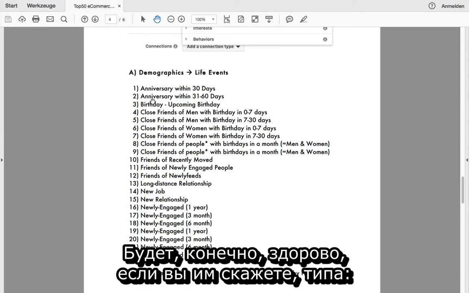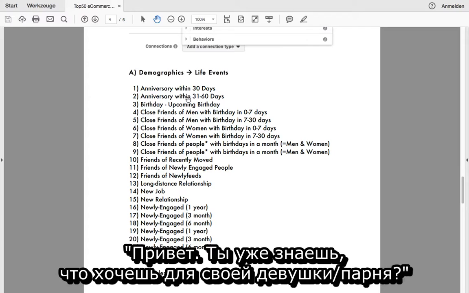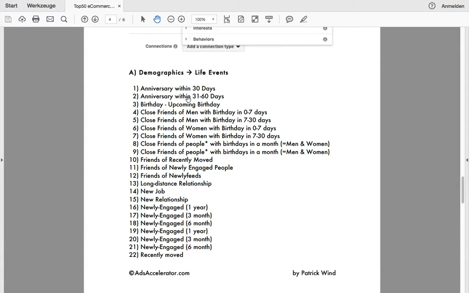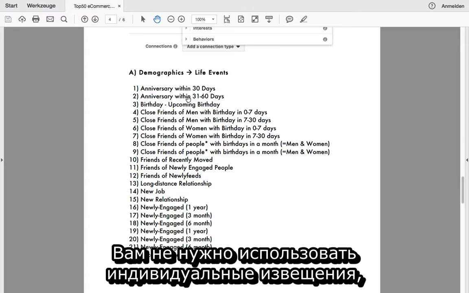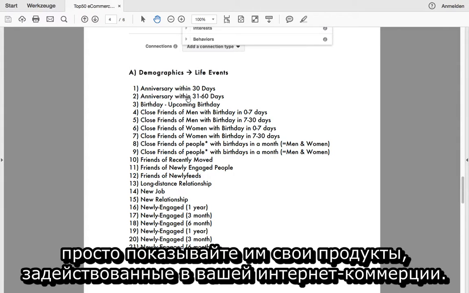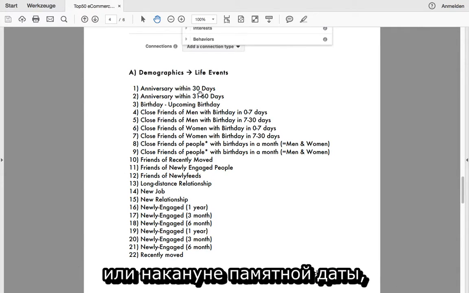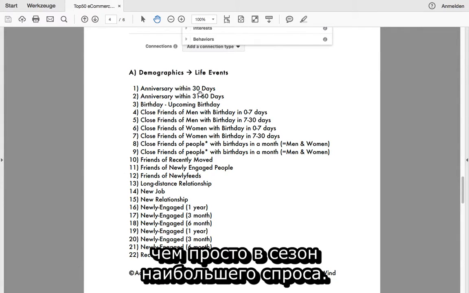So this is of course nice if you tell them something like, hey, do you already know what to wish for from your girlfriend or boyfriend? Or do you already know what to wish for your own birthday? Or you don't have to use specific messaging and just show them your e-commerce products, and they usually are more likely to resonate with that when their birthday is upcoming or their anniversary is upcoming than just in the off season. Okay, that's one thing.